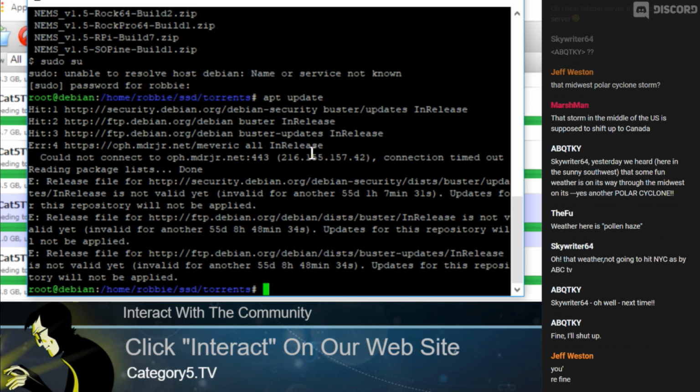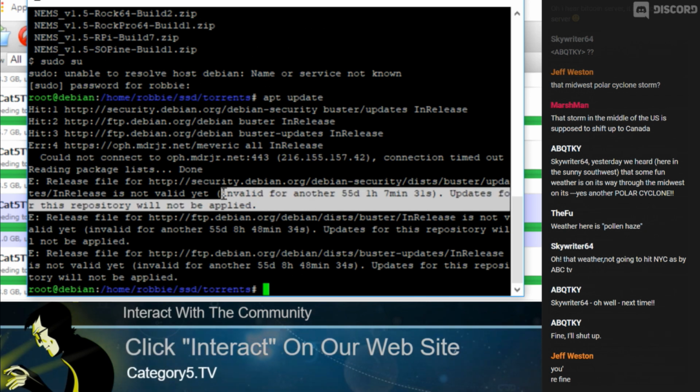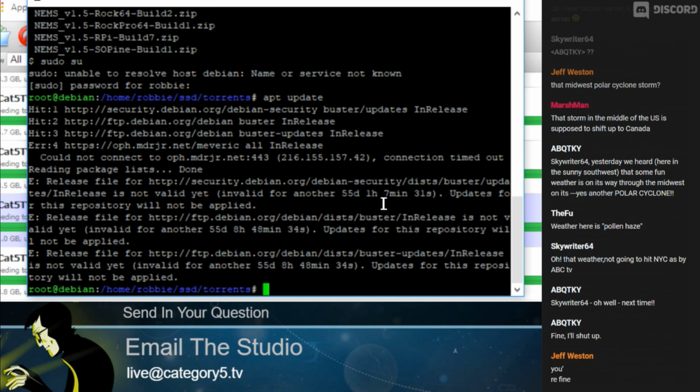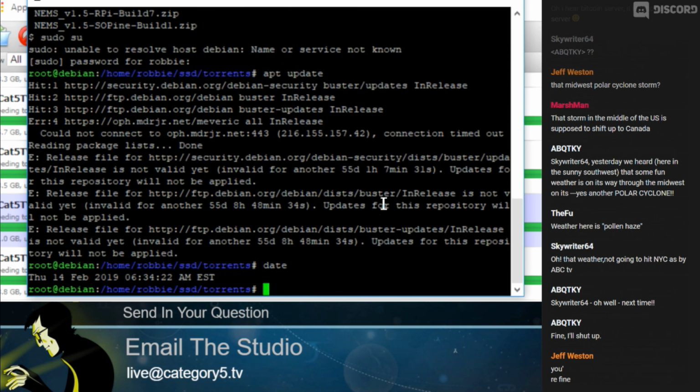Oh, but now look at what I'm seeing. Release file. Updates for this repository will not be applied. Invalid for another 55 days. Oh, come on. It happened to me. So I plugged in the battery, Jeff, but I didn't reset my date. Look at this.